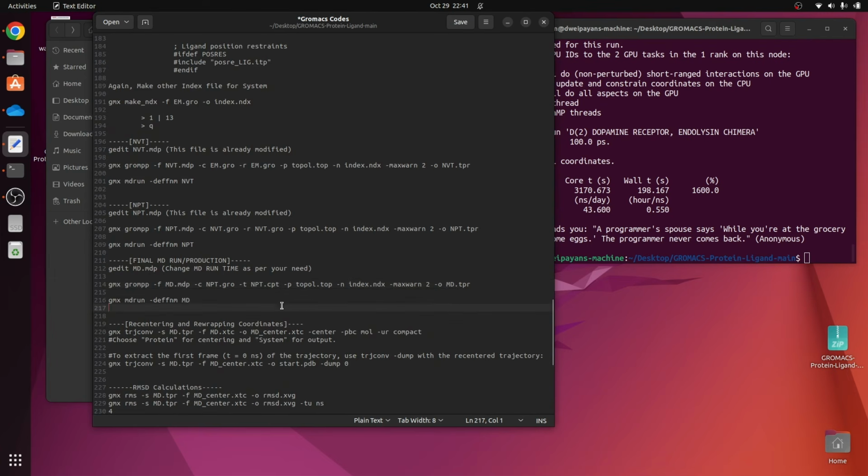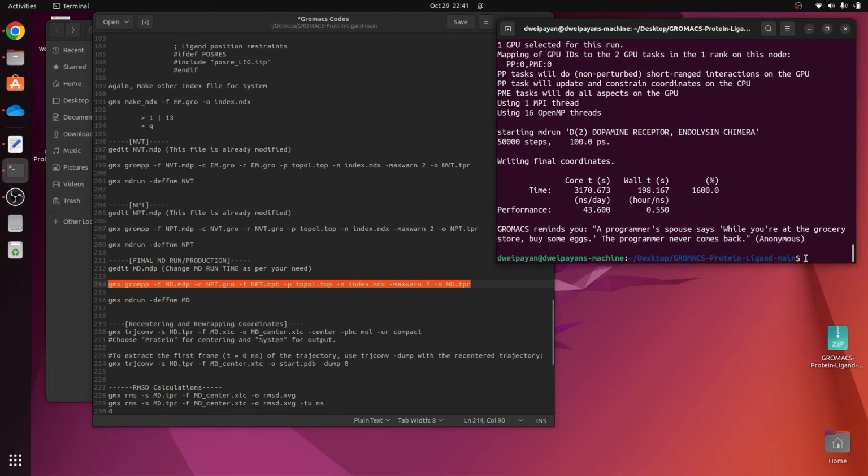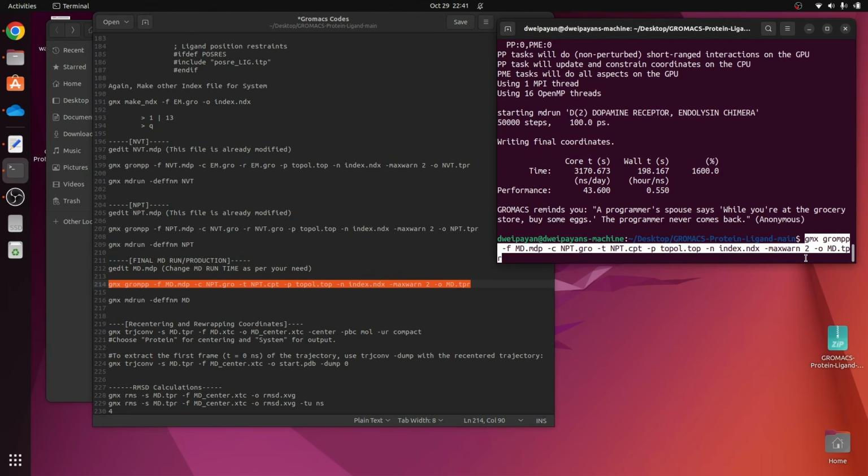And then what you do is you have to just copy this command. It will make use of the output of the previous NPT equilibration as the input, and it will then run the MD simulation. So I'm just copying it and pasting it. Once again, we have done 2 equilibration MD simulations, that was NVT and NPT, and now we are doing the final MD production run. This is basically called the production run of MD simulation.